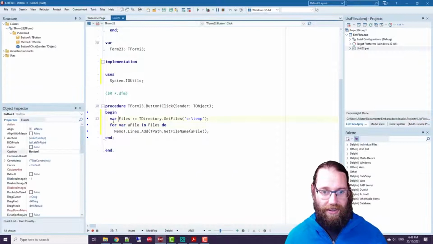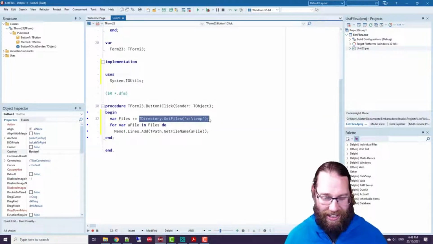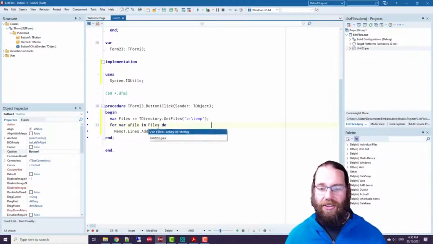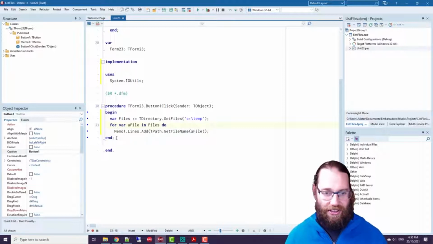So these var inline variables with type inferencing will determine that this is a t-array of string, and this is a string based on the source code. So that's pretty nice. I quite like that. This is nice and concise and easy to read.